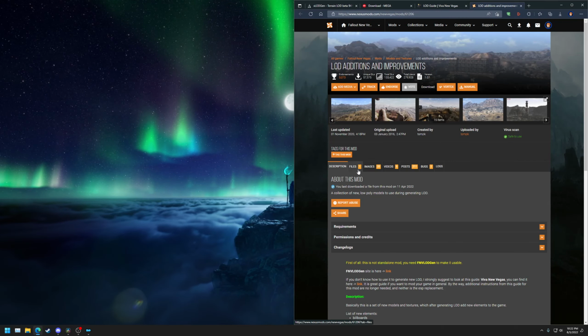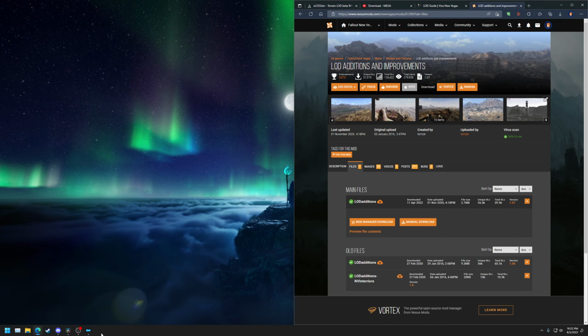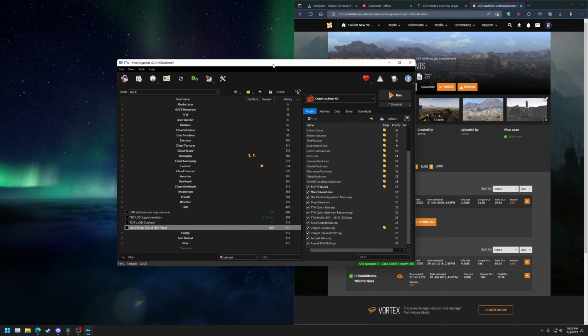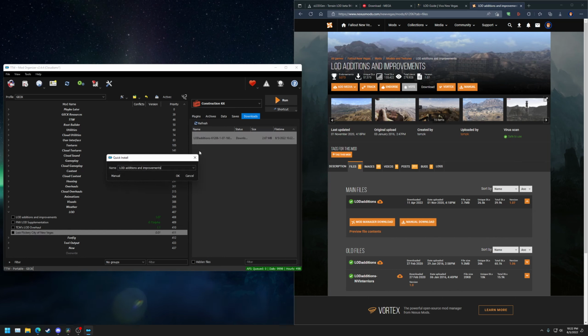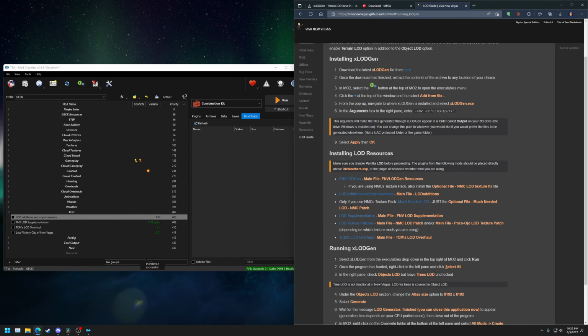These resources are just going to be extra meshes and textures that xLODGen can use to make higher quality LOD. So the first one I'm going to use is LOD Additions and Improvements, and I already have a lot of these installed, but I'll just follow along so you guys can look at my visual instruction here. So just install like you would any other mod. I already have it installed, so let's click replace.